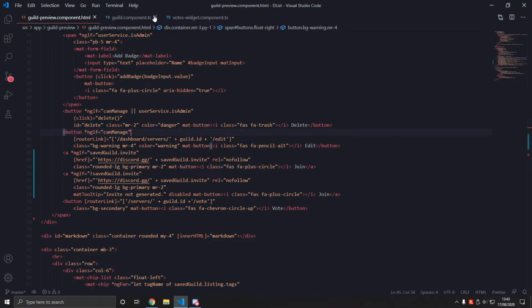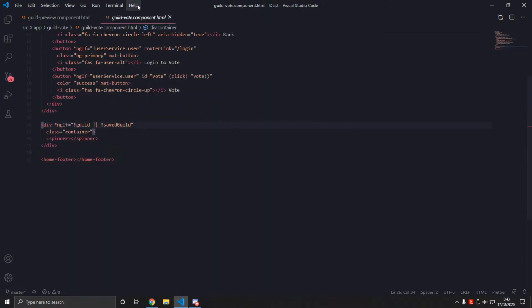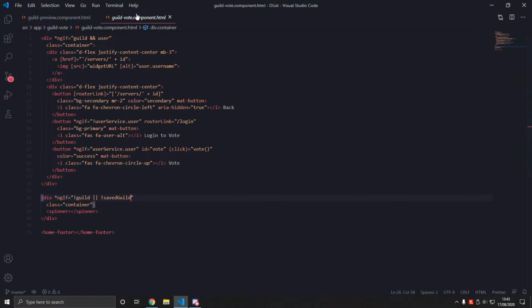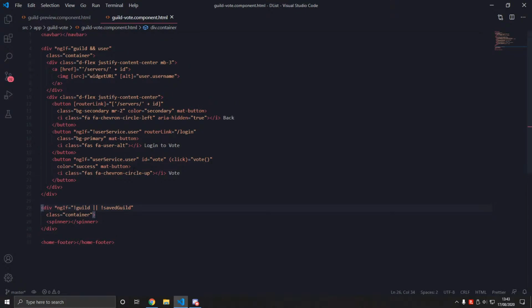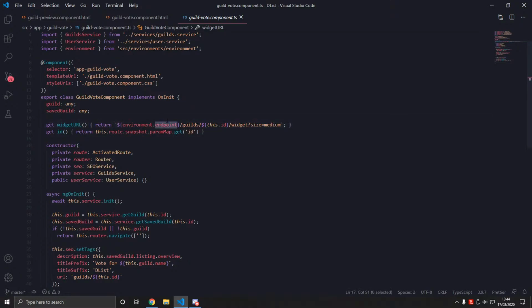Okay. So, vote component is this one. Okay. Now. Okay, there should be a widget here. Environment.endpoint/guilds API. This.id. Now, what is this.id? That is the question.